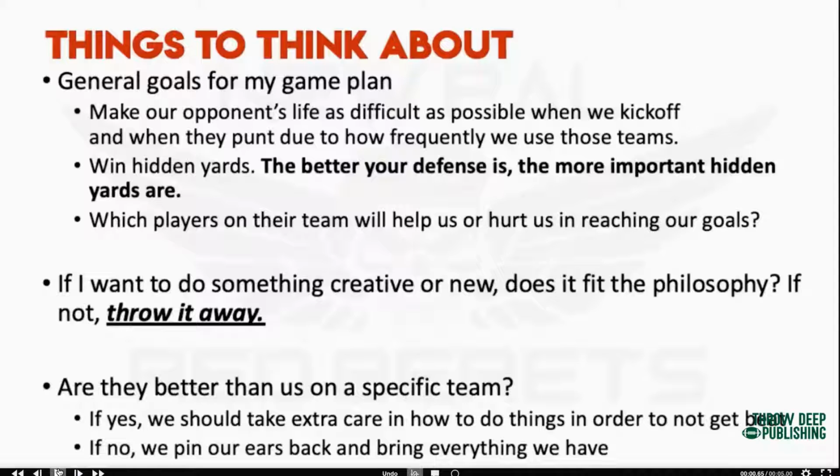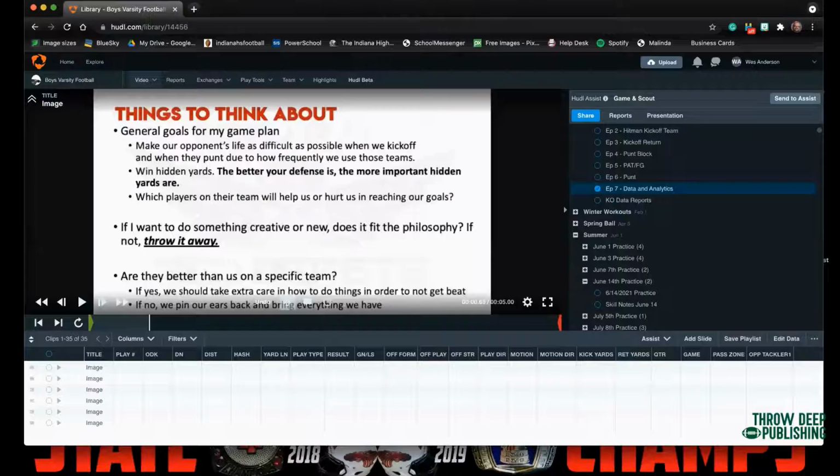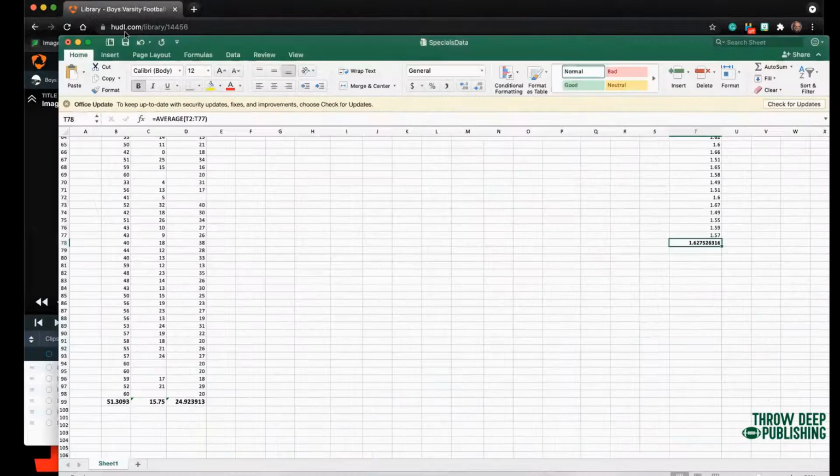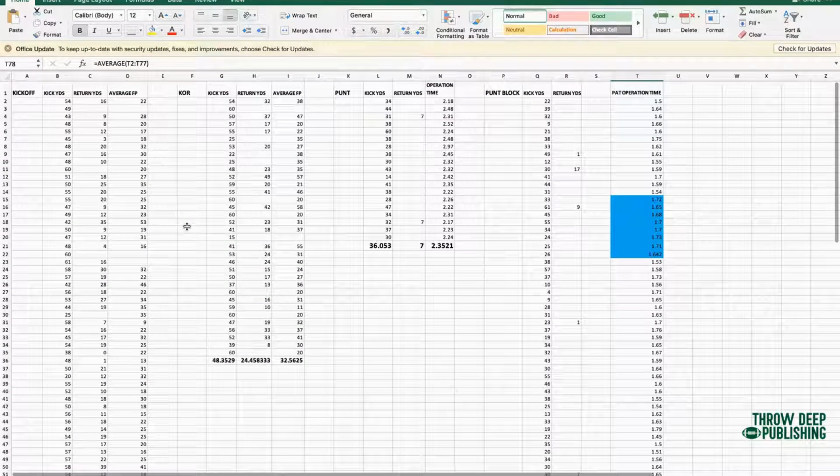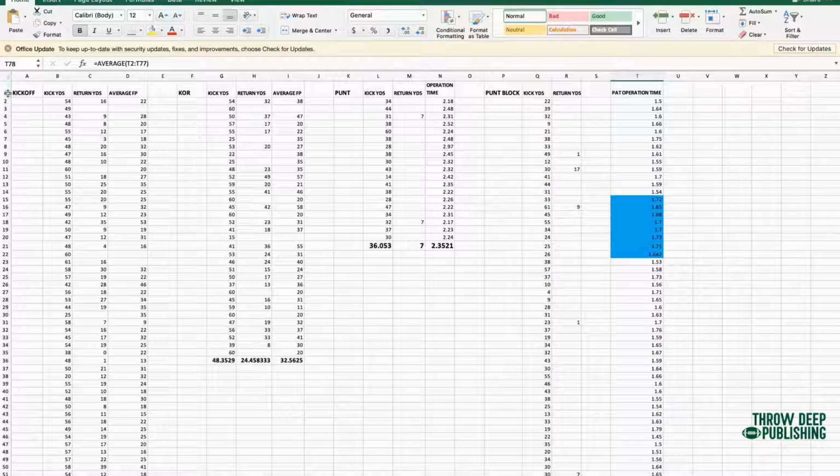I track that stuff. I'm actually going to hop out here and pull up a spreadsheet and show you guys exactly what I do. You can just export this data out of Huddle if you want. And let me blow this up a little bit bigger so you guys can see it easier.